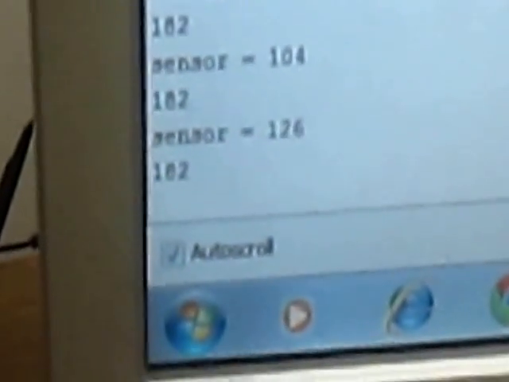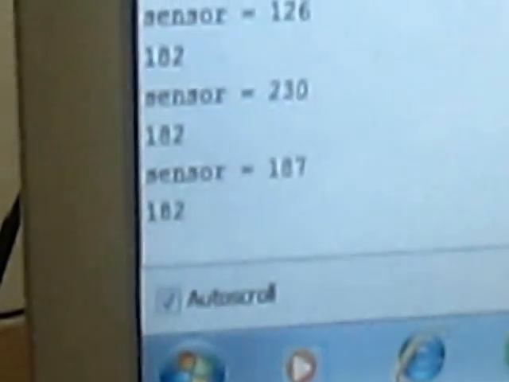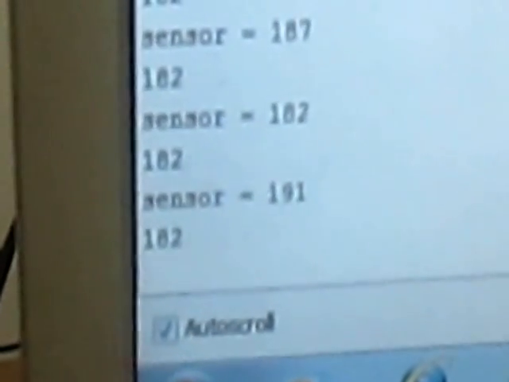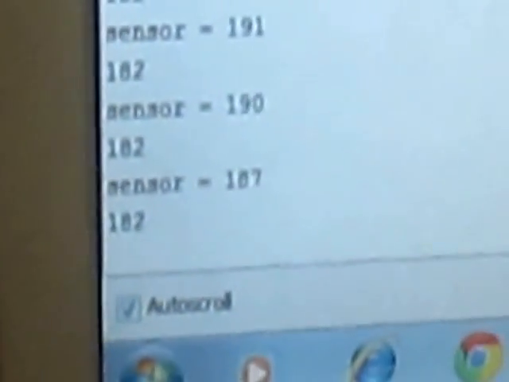As we see here, readings are being taken, and once 60 seconds have elapsed, we see that a threshold has been determined, which is 182, and as we are still holding the steering firmly, readings are being taken, which are subsequently more than 182.